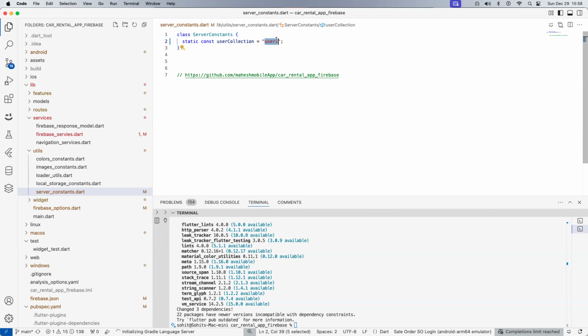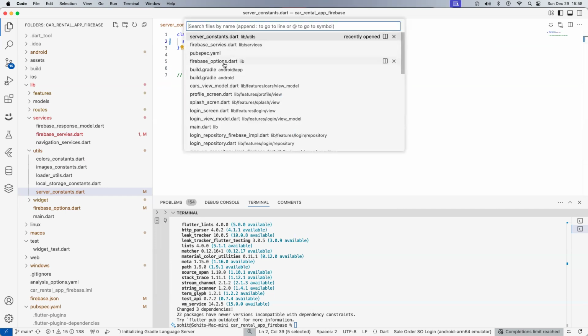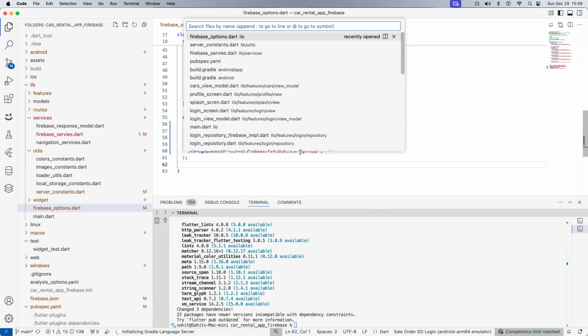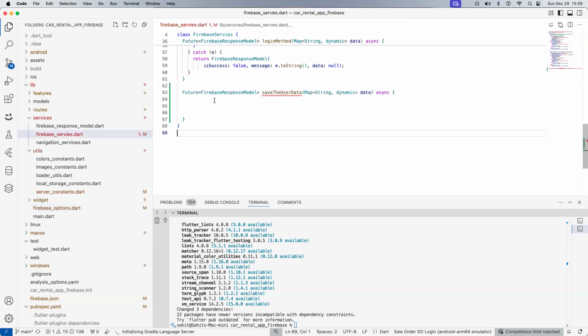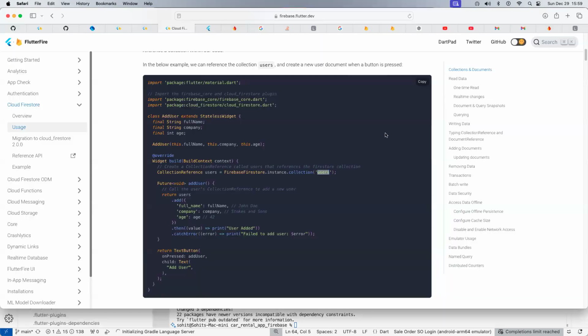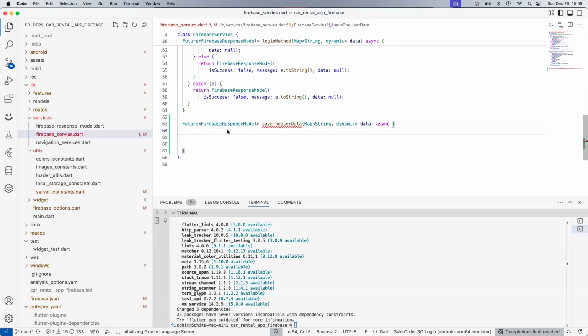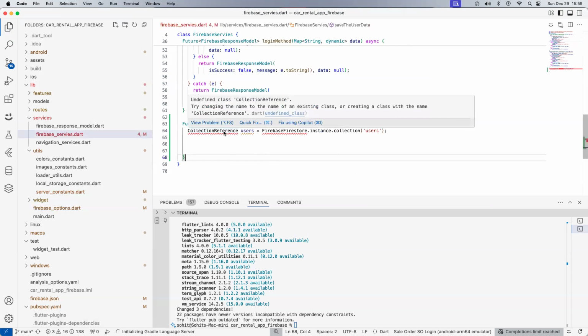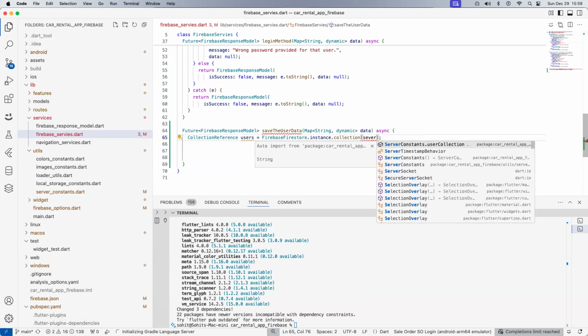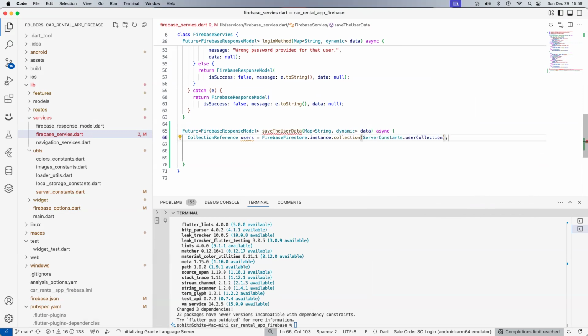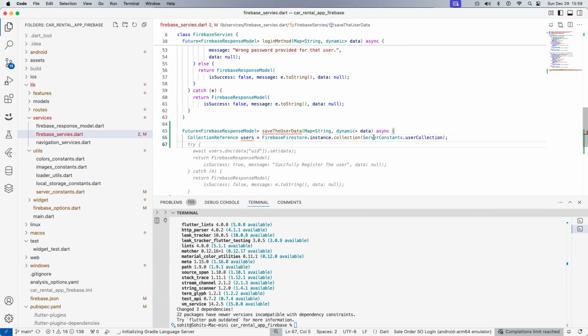Now go to the Firebase services. Where is the service? Firebase services are here. We'll try to add the data. We have this, right? Copy this line and paste here. This is the reference of the collection, the way of getting the references. Here in this place, server constants dot user collection. Clear? So here we get the collection path.